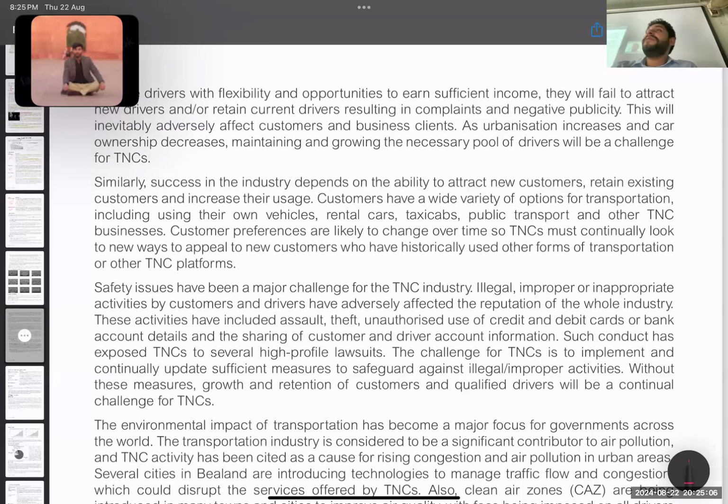So safety issues have been a major challenge for the TNC industry. Illegal, improper, and inappropriate activities by the customers and drivers have adversely affected the reputation of the whole industry. You can assume what inappropriate activities could have been. These activities have included assault, theft, unauthorized use of credit and debit card and bank account details, and sharing of the customer and driver account information. I'm again getting a point that there may be a question relating to big data, right?